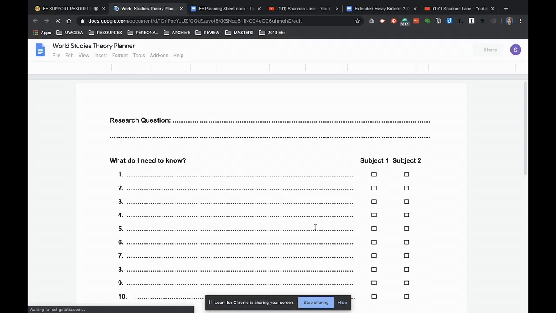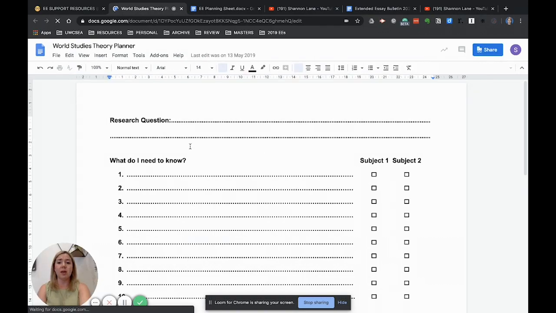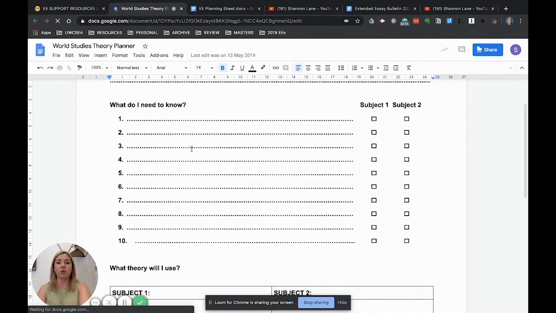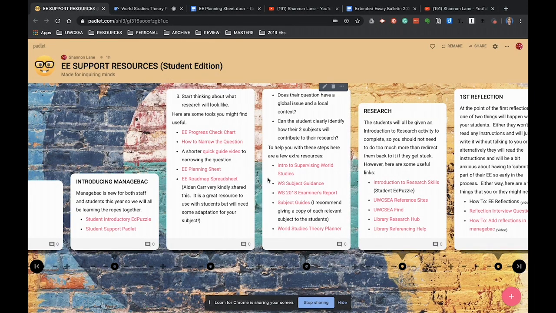This theory planner is a great place to get started, and it's the first thing I give to all of my World Studies students. So if you look back to your screen now, you'll see that it asks for your research question, and then it says, what do I need to know? You can just use this to help plot out the sub-questions and then allocate those questions between the 2 subjects that you're looking at. I won't go through all the resources at this point, although there will be help videos later for how to use some of the more complex tools.